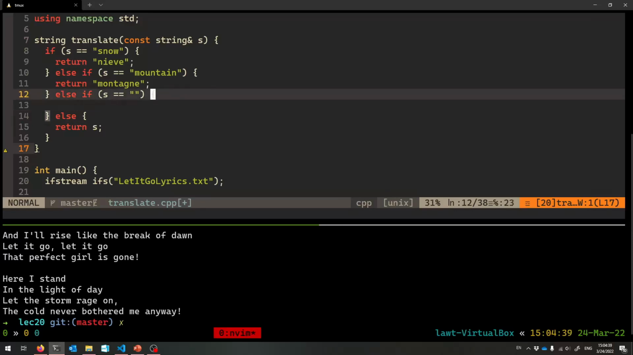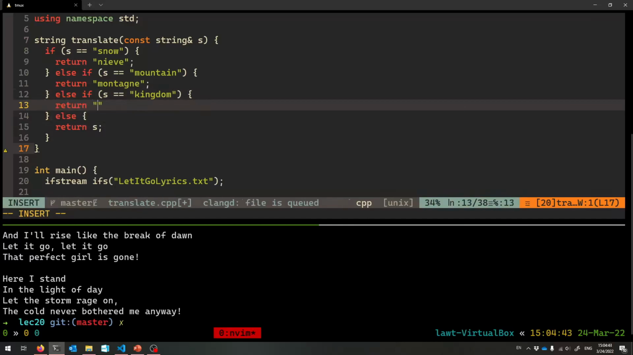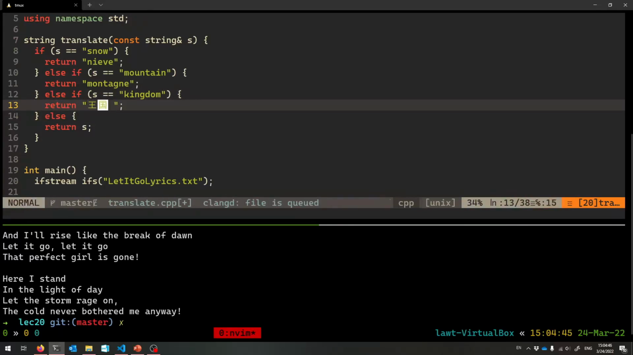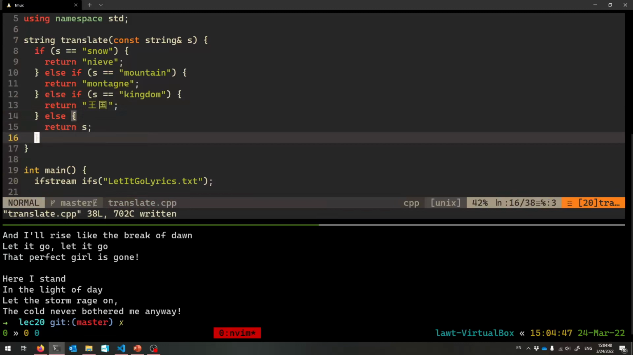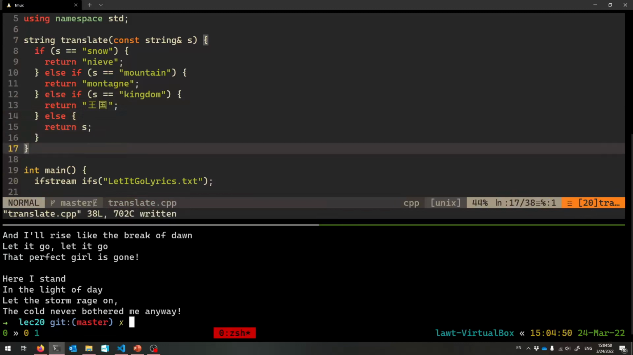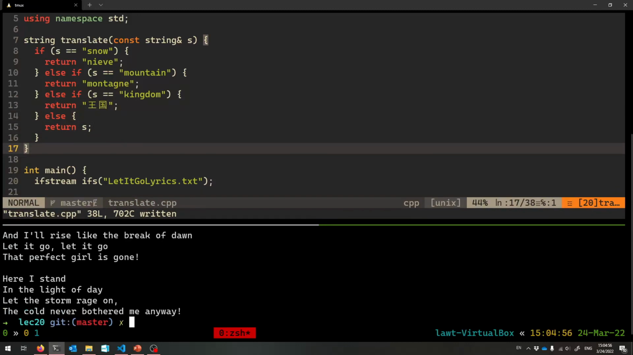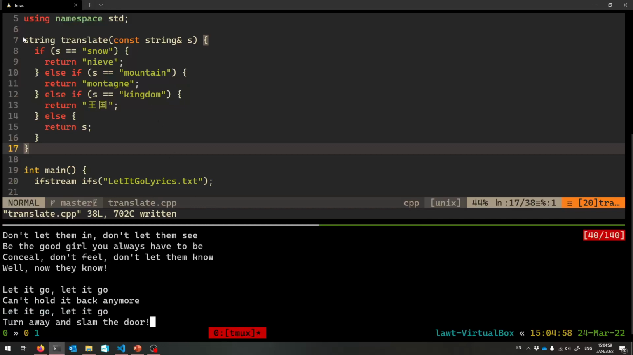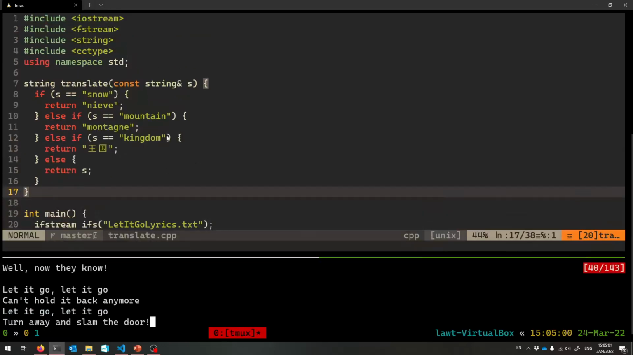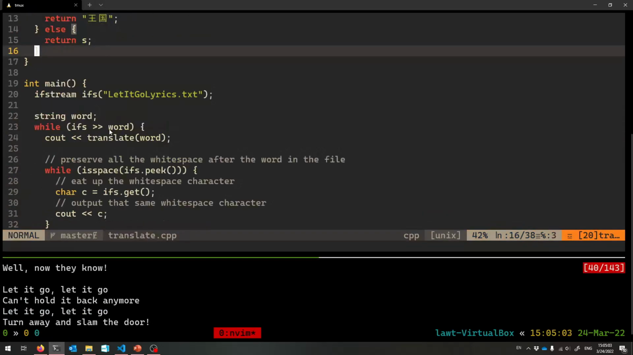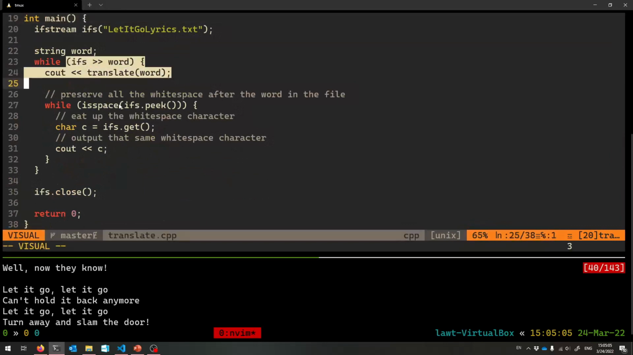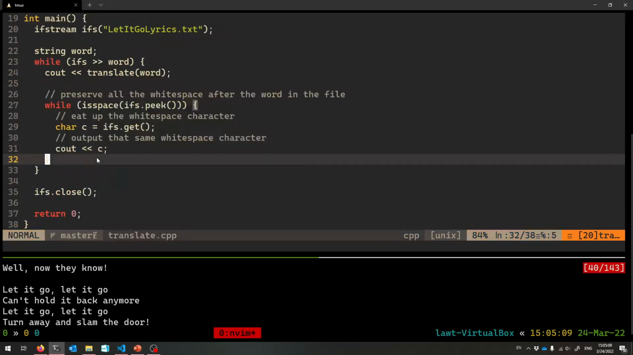So if we see kingdom, please translate that into this string. That is the Japanese translation. Totally allowable in C++ to have special characters like this. And so that's probably as far as I want to go, but a good example program, I hope. So translating things, reading a word at a time, translating its output, translating it and outputting it, and then eating up all the space characters in between.